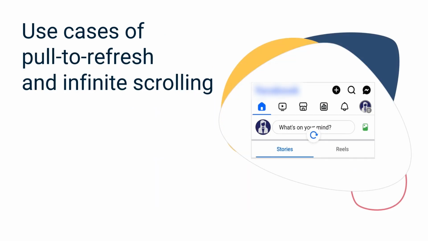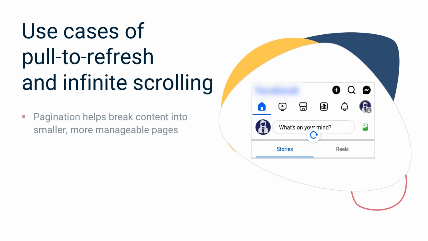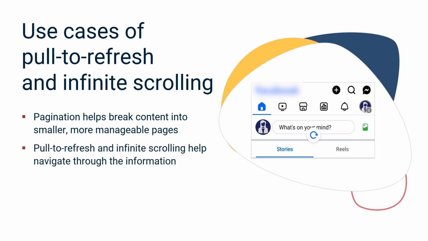Think about the amount of data that is generated on social media daily. When you have such a large set of data or content, pagination helps you break it into smaller, more manageable pages. But it is not feasible to have pagination on mobile apps. Pull to refresh and infinite scrolling come to the rescue. These features help users navigate through the information more easily rather than loading everything at once. In most social media apps or mailboxes, you will find pull to refresh and infinite scrolling.